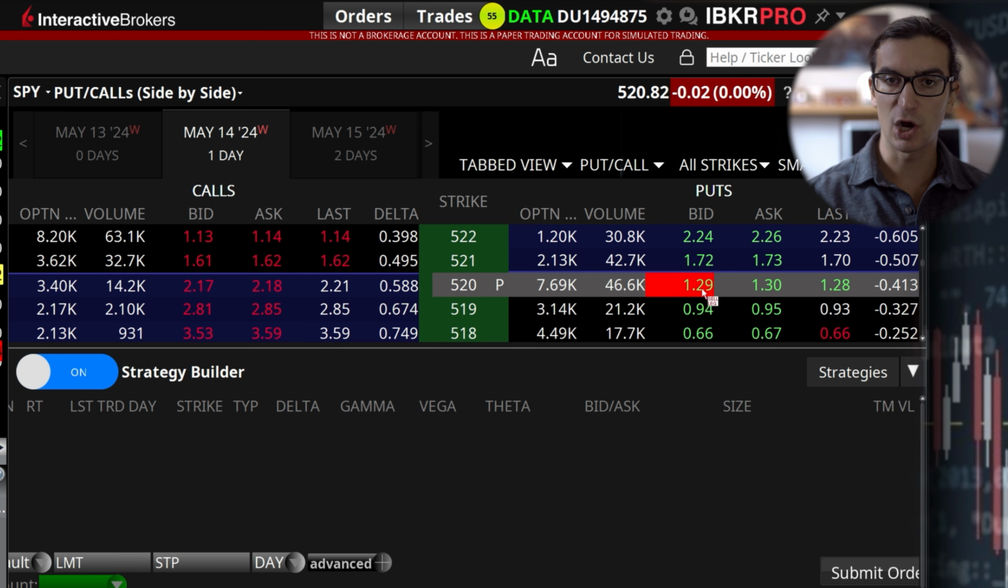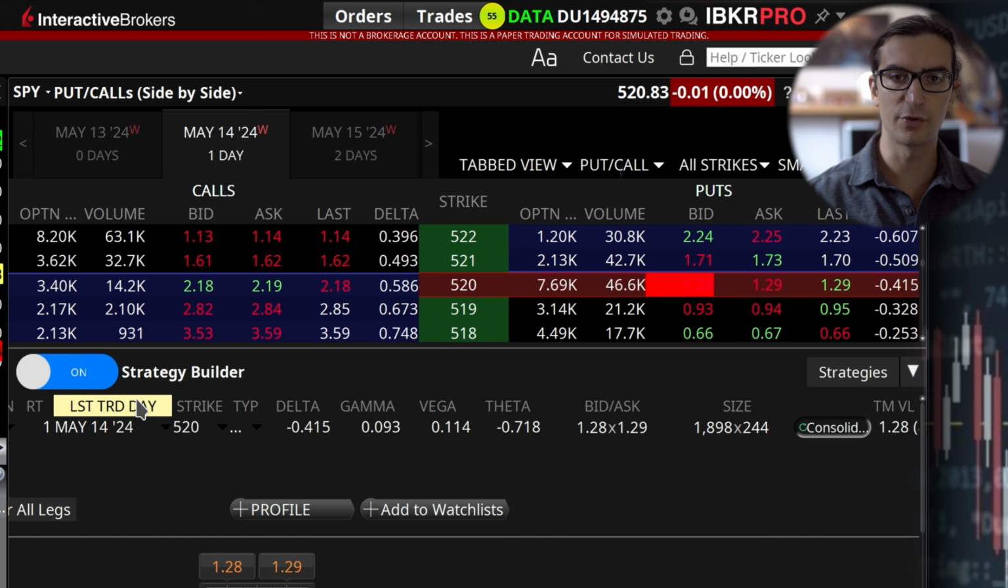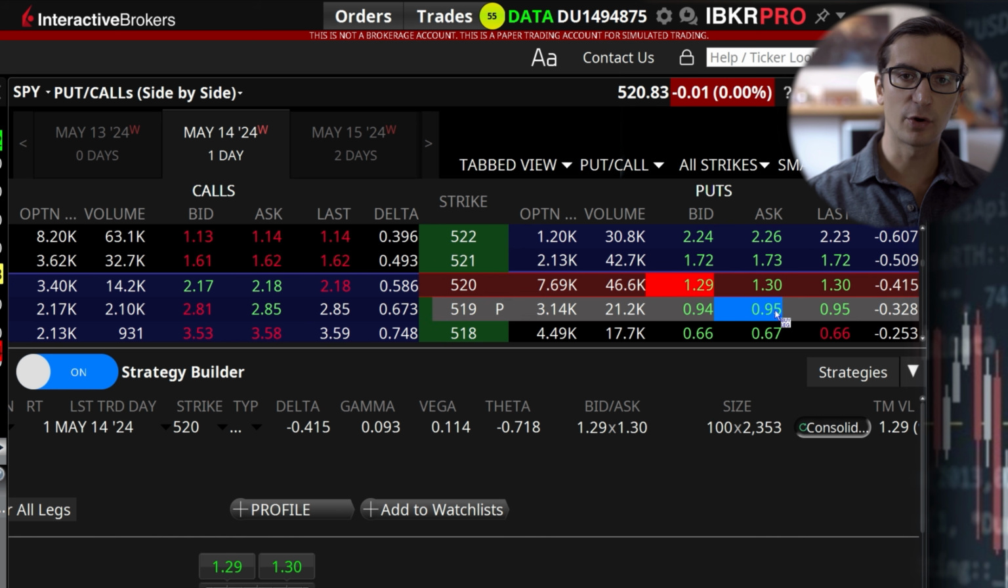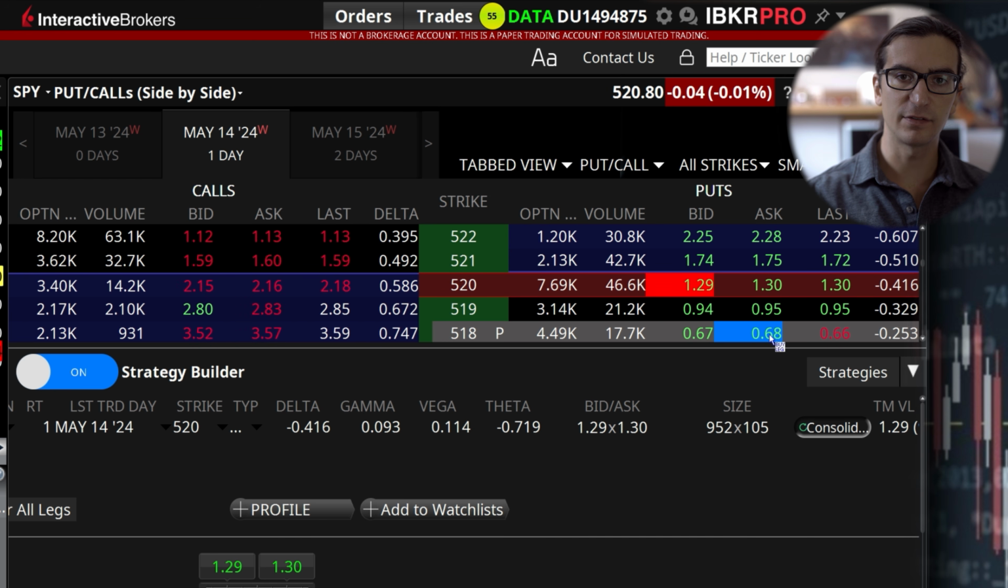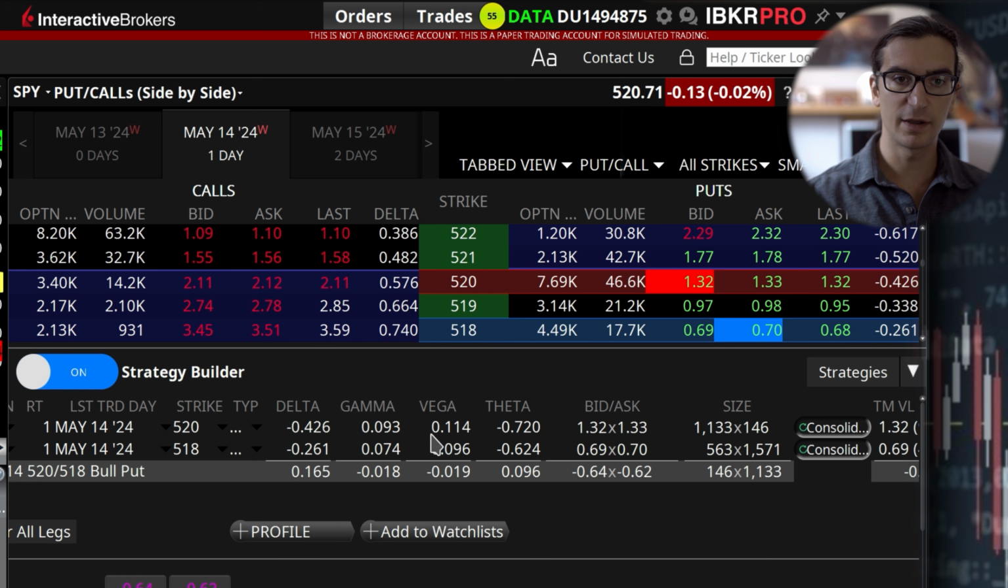I will click on the bid column right there, and that will let the strategy builder know that I want to sell that particular contract in the spread. And then I'll go one or two contracts down and I will select the ask column. I'll click on the price in the ask column, letting the strategy builder know that I would like to buy this contract in the spread. So now I have two contracts in my spread, and it's called a bull put spread.